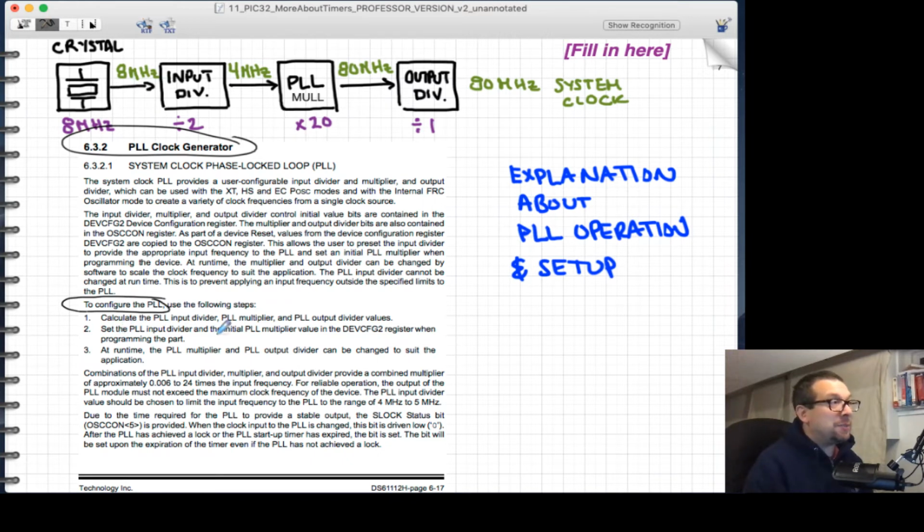And it says here that set the PLL input divider and the initial PLL multiplier values in the DEVCFG2 register when programming the part. And then at runtime, the PLL multiplier and PLL output divider can be changed to suit the application. So this is being set during the pragma section of the code, whereas you can actually go in and change a different set of registers afterwards that will allow the output divider and the multiplier to change. And that's important because sometimes you need a really dynamic response of your clocking system.